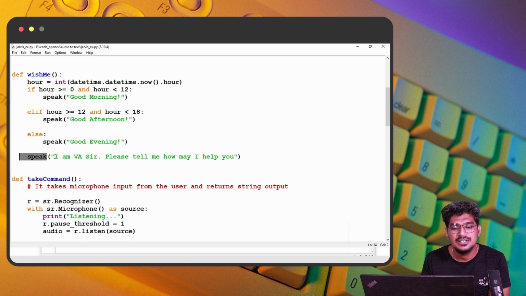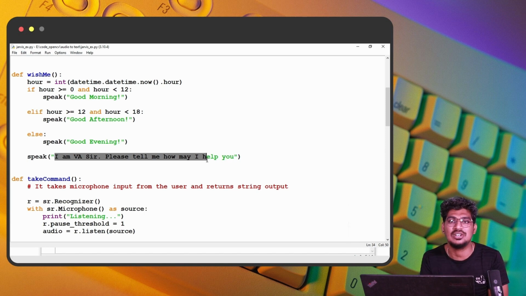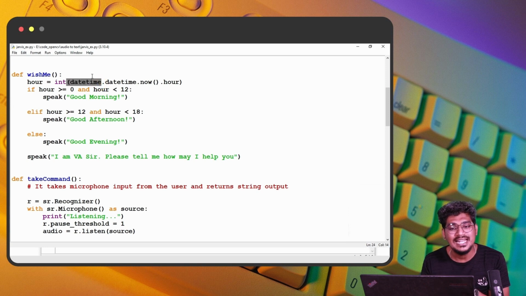So now the speak function. It starts with: I am VA. VA is nothing but the virtual assistant. I am VA sir. Please tell me how may I help you. So initially it will start like that. The AI virtual assistant greets you, depending on the timing. So that is the reason we access the timing. The datetime package's now function is going to access the current timing based on the hour. So we are creating certain conditions: 0 to 12 is good morning, 12 to 6 is good afternoon, and the remaining time will be good evening.